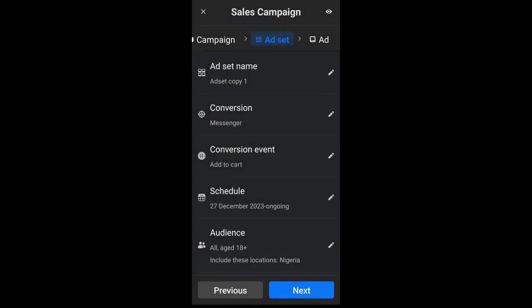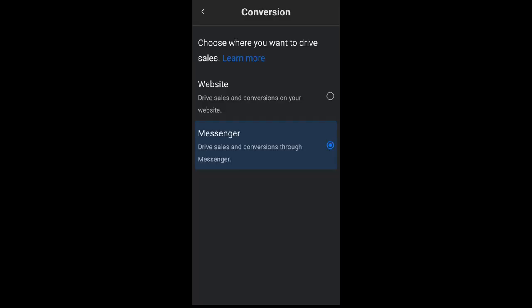So under this ad set copy 1, the next thing is conversion. Under this conversion, we have two places where you can direct the traffic from Facebook to: either your website or Messenger. If you want to use a website funnel, you can target a website. Facebook will drive this traffic to your website, where your website will do the conversion, then they buy the products from your website.